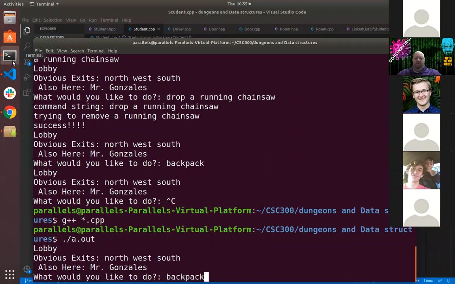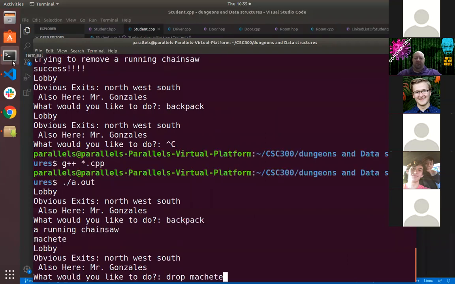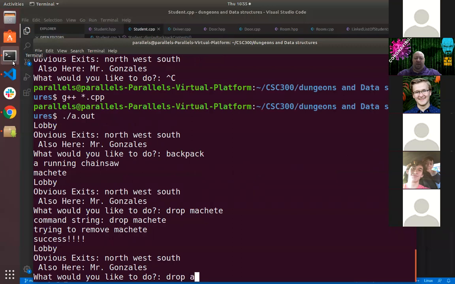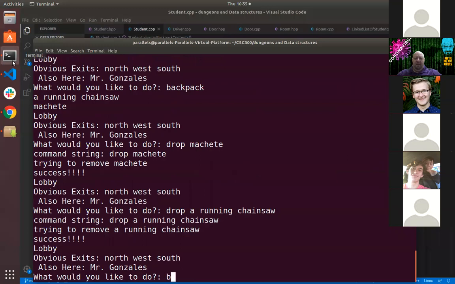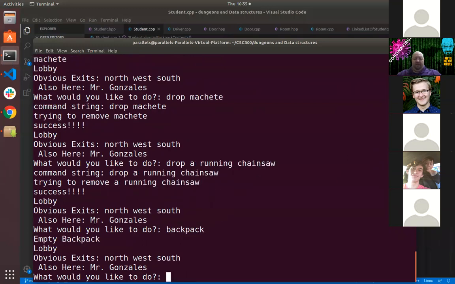So there's our full backpack. We'll drop a machete. We'll drop a running chainsaw. And then we'll show our backpack again, and we have an empty backpack.